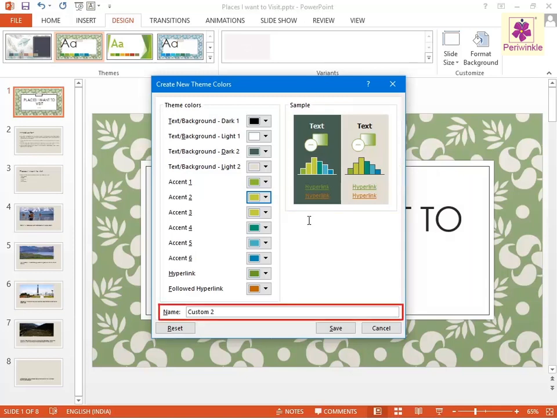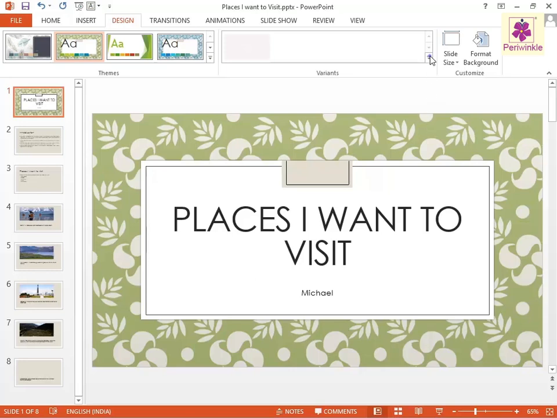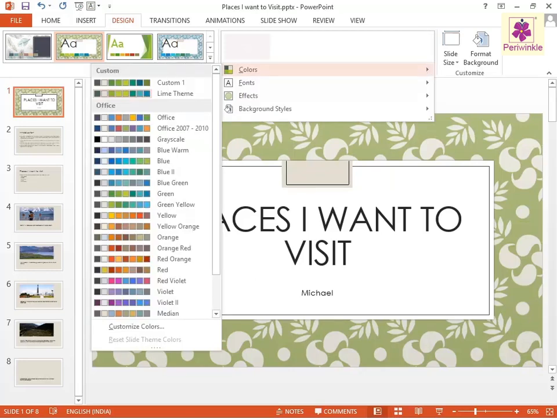In the name box, enter the required name for your color scheme. For example, here type lime theme. Now to save your customized color scheme, click on the Save button. The custom color scheme appears under the custom section of the gallery.